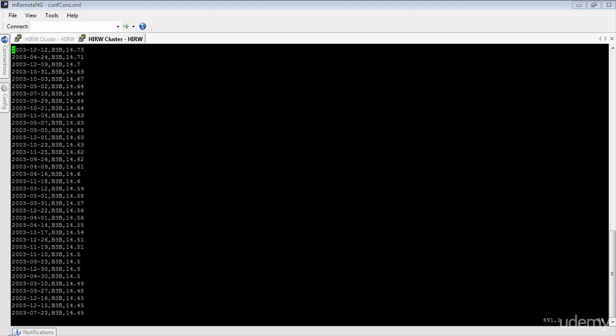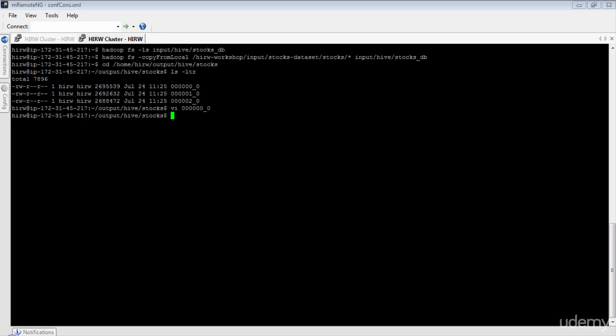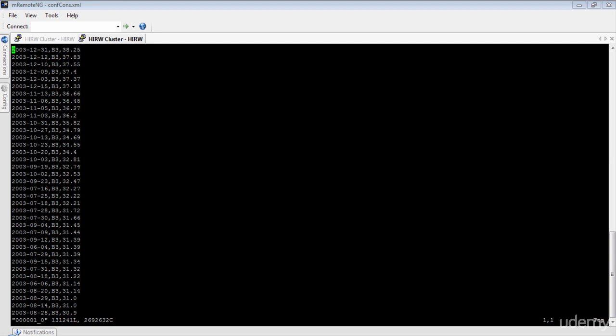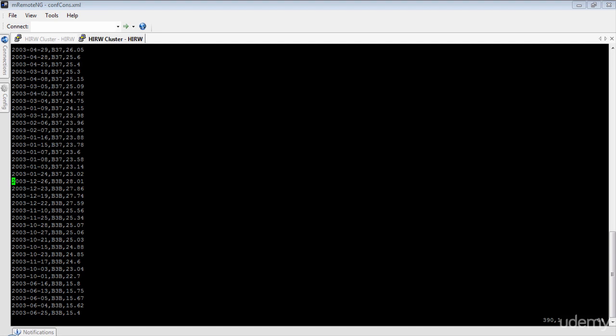But there is a problem. Let's pick a symbol. For example, let's pick B3B. We see records for B3B in this file. Now let's open the second file. Let's look for records from symbol B3B.